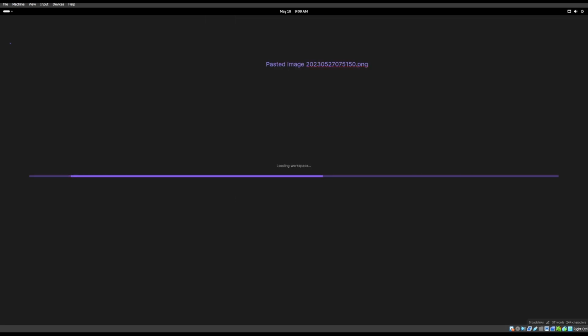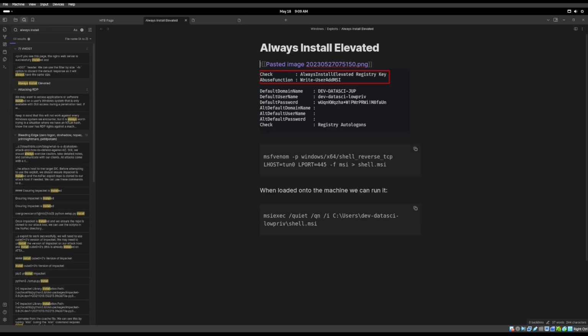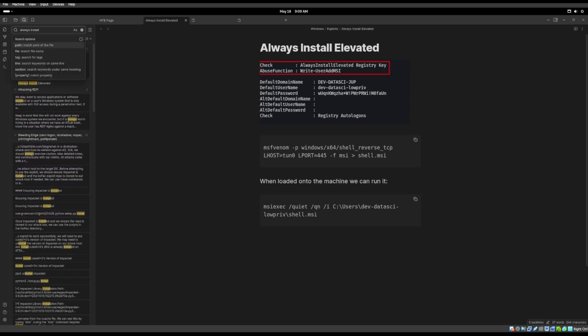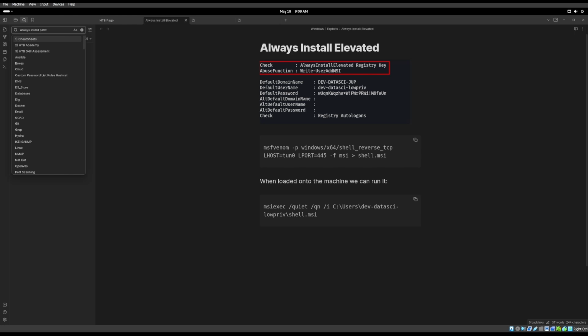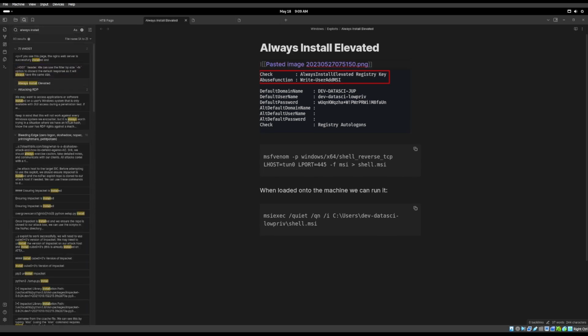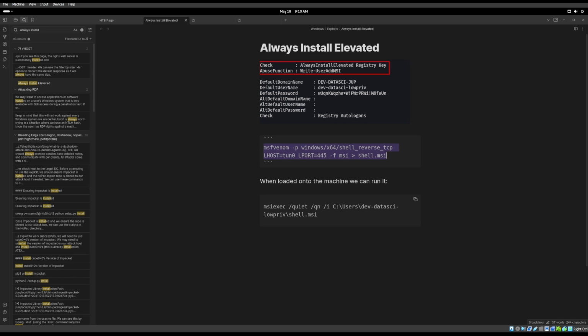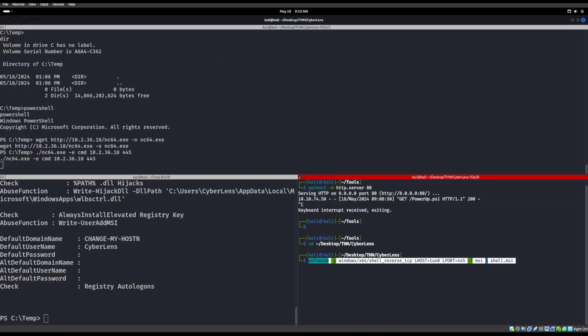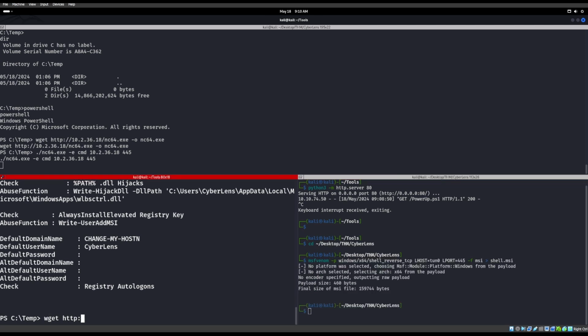So you have to do msiexec, quiet, all sorts of stuff, right? So AlwaysInstallElevated. There we go. All right, we can go ahead and grab an MSFVenom command. We can put in tun0 for our LHOST there. We'll just call it shell.msi. That's fine. Then we'll do a quick wget.